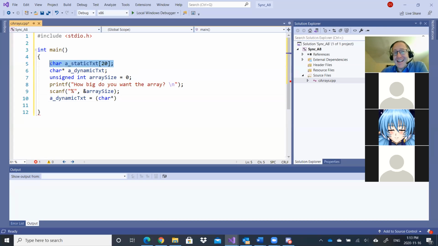Here is a static array. I can't adjust that on the fly. It will always be 20 bytes long. It is the size of a character times 20. Each character is 1 byte, so 20 bytes long. I can't adjust that. A dynamic array is, I'll figure it out later.